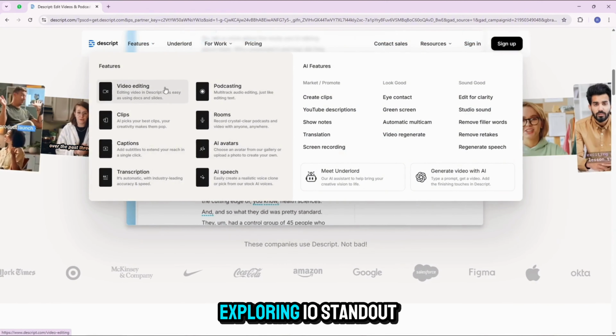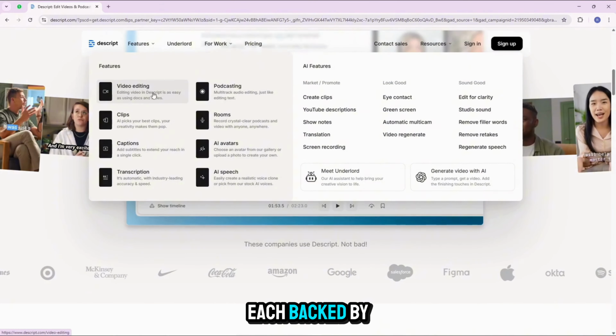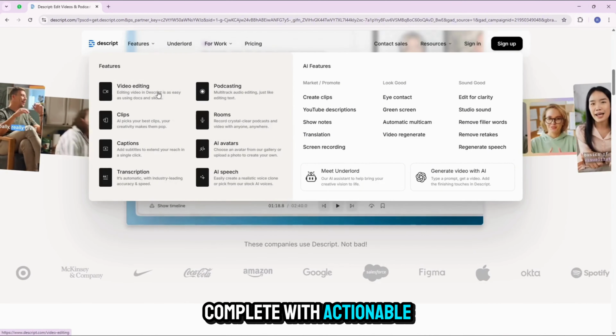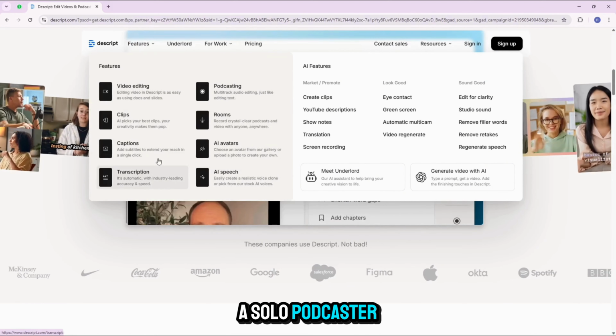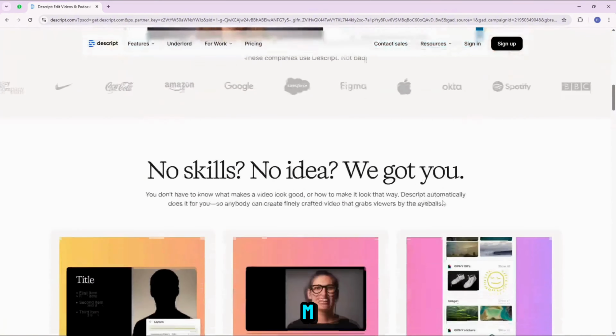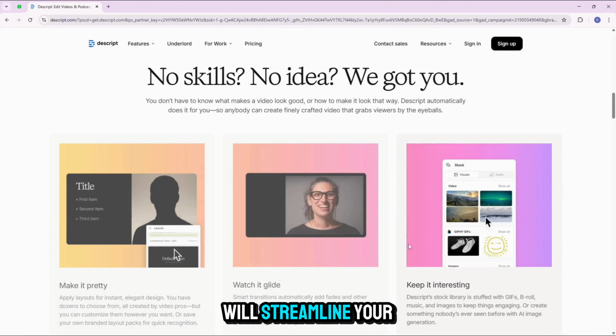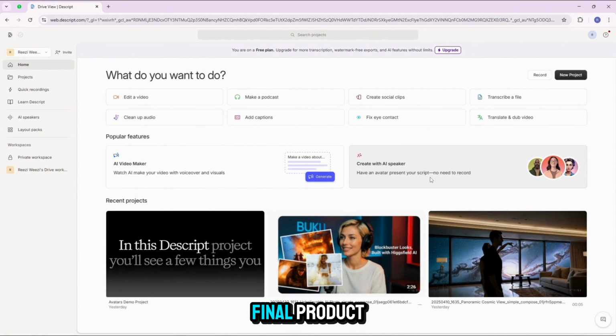Today we are exploring 10 standout features, each backed by powerful AI, complete with actionable steps so you can start using them right away. Whether you are a solo podcaster or part of a production team, Descript's toolkit will streamline your process and polish your final product.